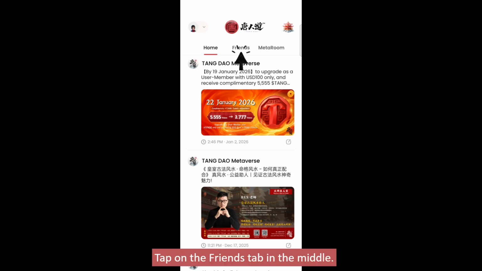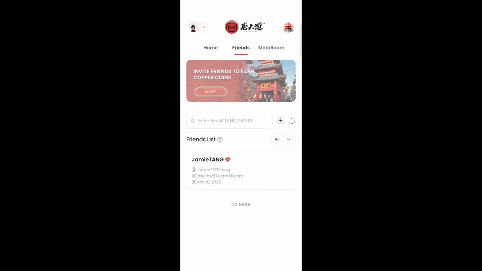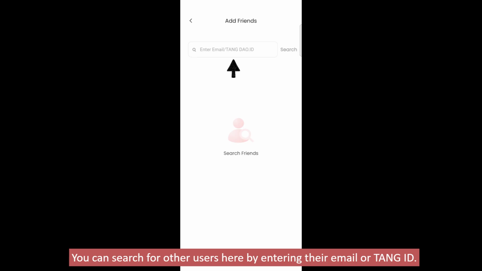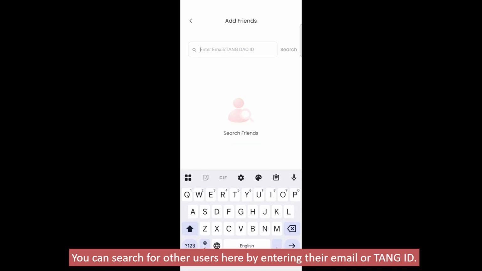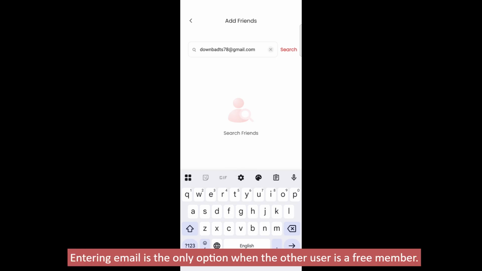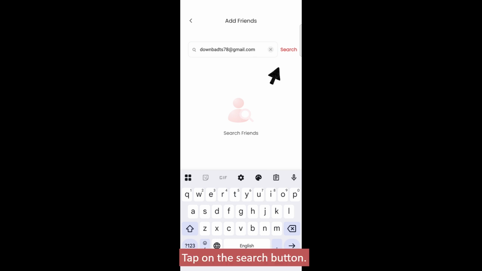Tap on the Friends tab in the middle. Tap on the plus icon next. You can search for other users here by entering their email or TANG ID. Do note that TANG ID is only available for user member. Entering email is the only option when the other user is a free member. Tap on the search button.